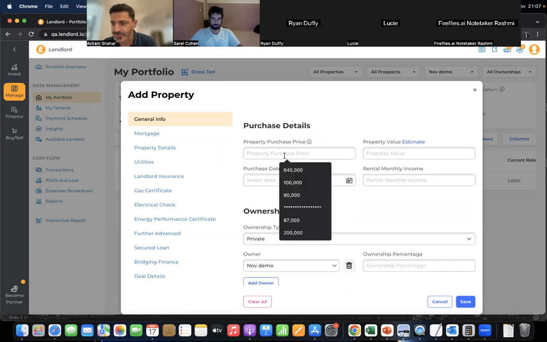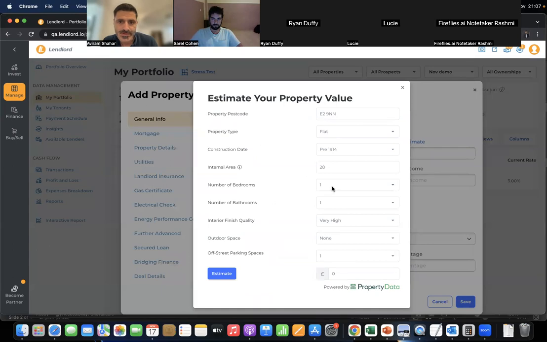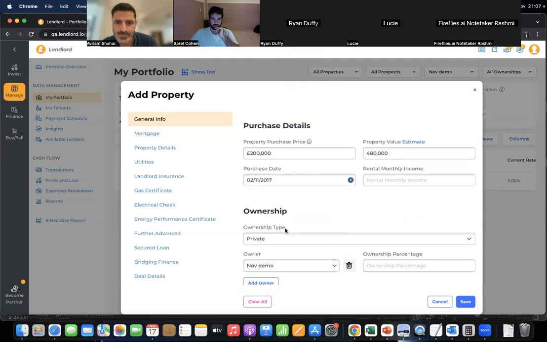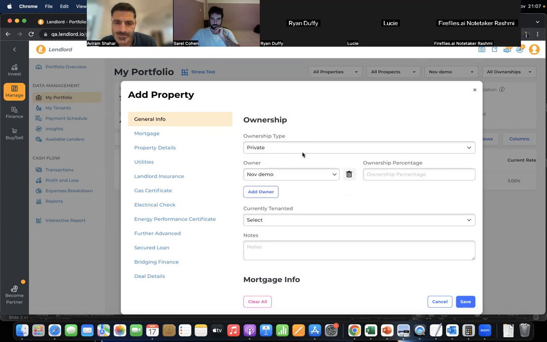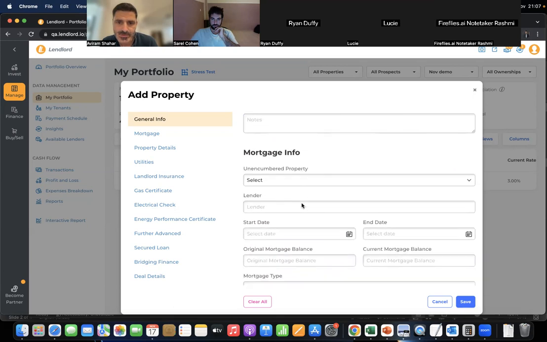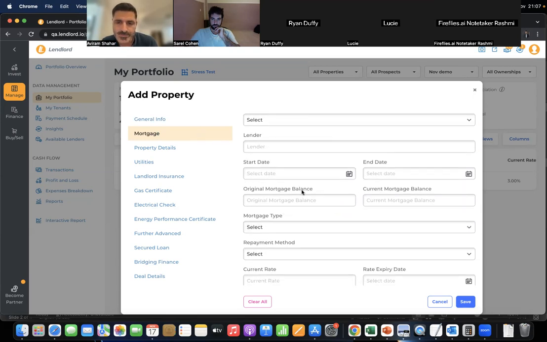I put the purchase price, the current property value. I can use this API to estimate, just an indication. It's not fully accurate. So I can use this value. Let's say that I purchased this property in 2017 because I want to get some historical data. Rental income is 2,200. We discussed how you can set up all the other details in the previous webinar, so we'll not dig into that, but I will do just the mortgage part of the property.